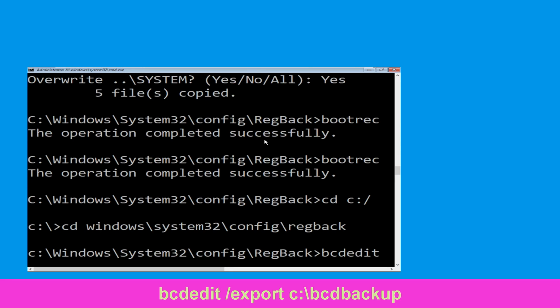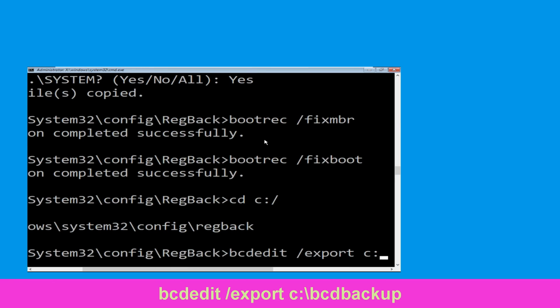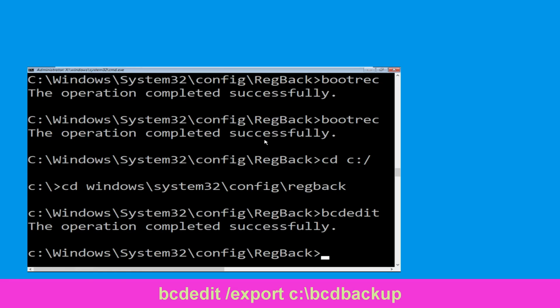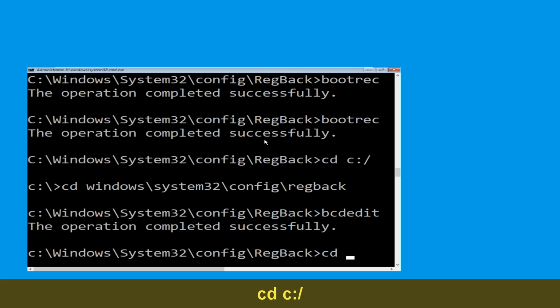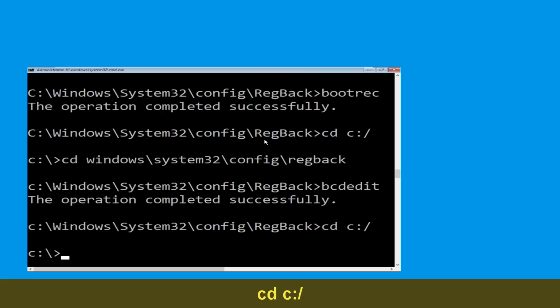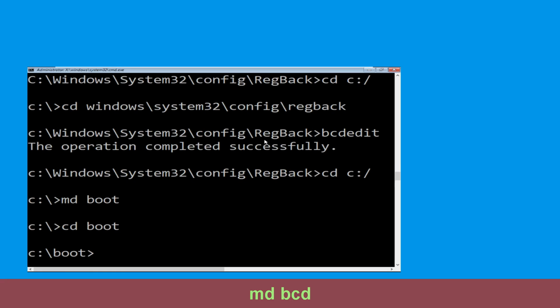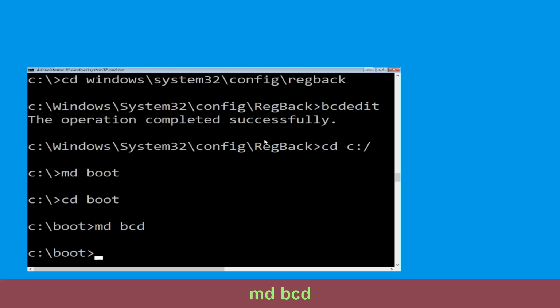Type bcdedit /export c:/bcdbackup and simply hit enter to execute this command. Now execute this command. Type cd c:/ and hit enter. Now type md boot and hit enter. Type cd boot and simply hit enter. Now type md bcd and simply hit enter.